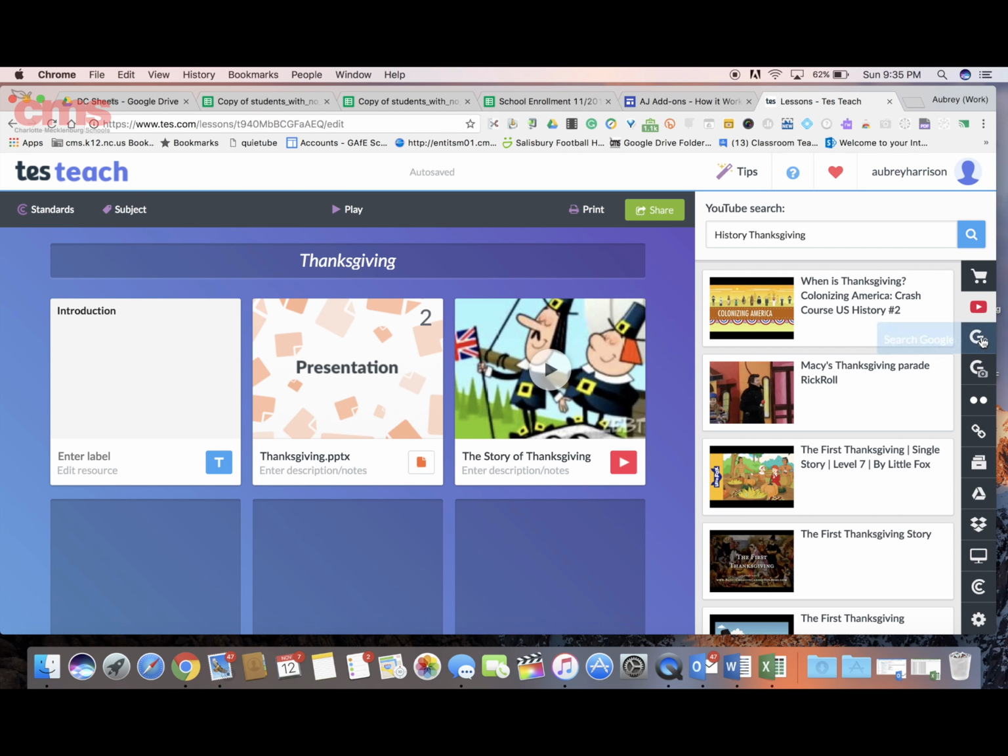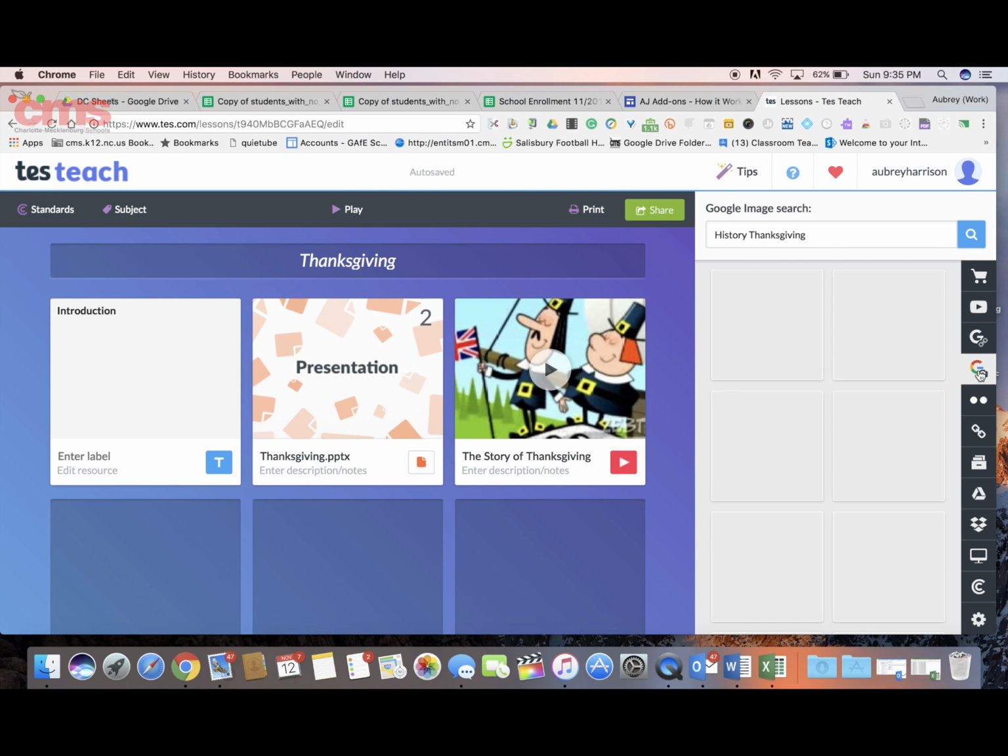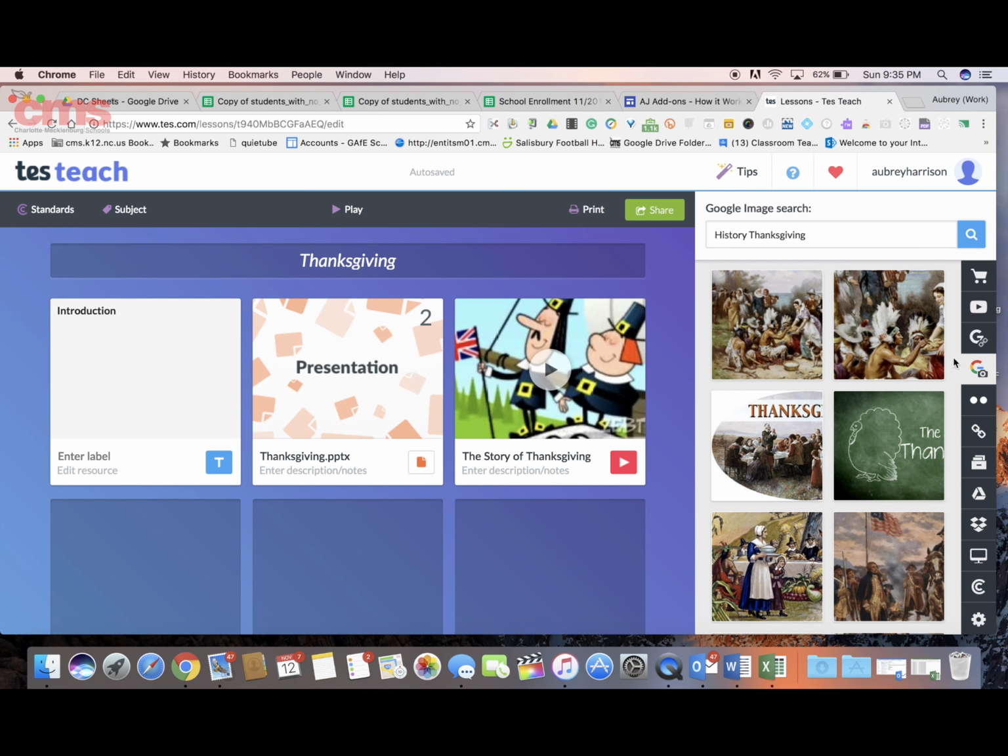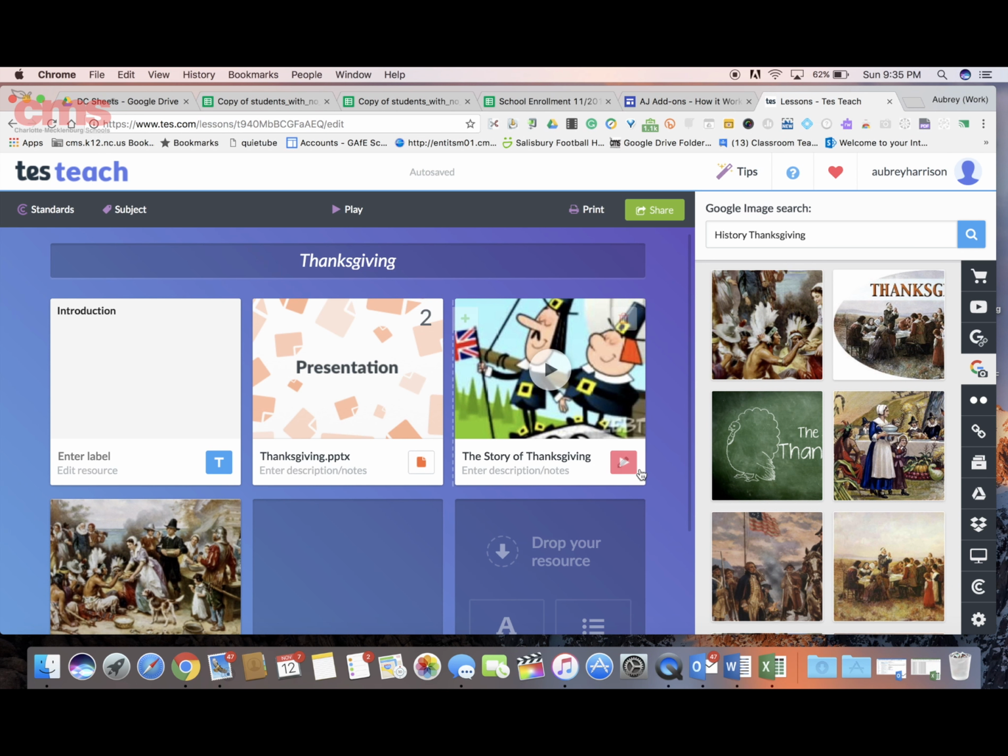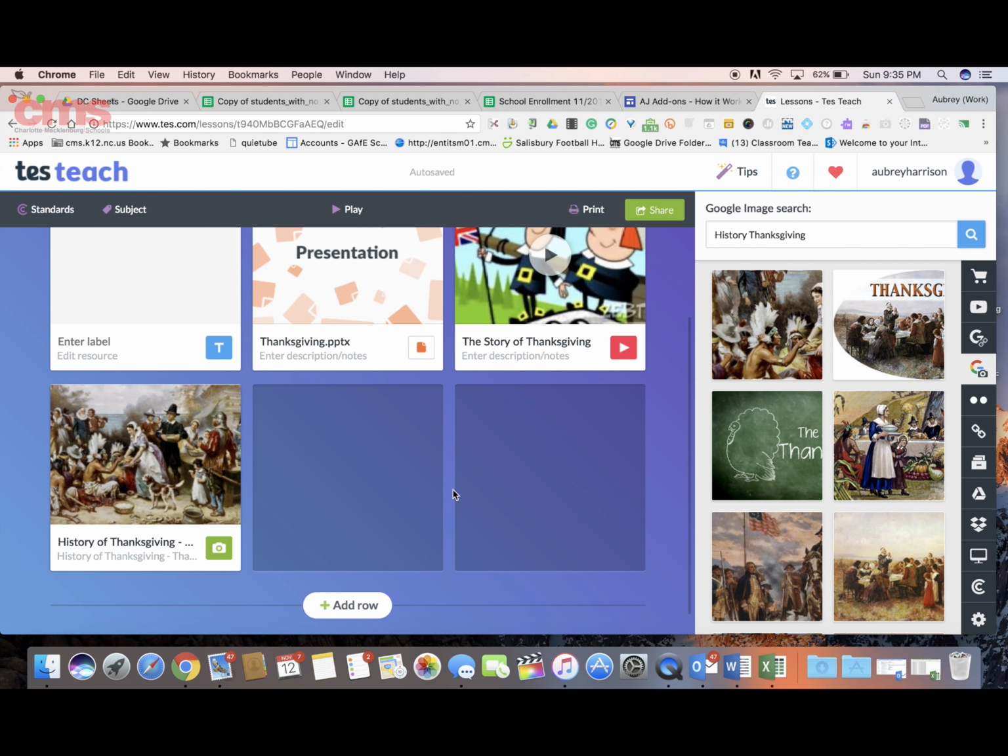But it gives me other things as well. You have YouTube, you have Google, you have Google Images. So you have all sorts of things where you can just go through, search, choose what you want, drag it, and drop it in there at your convenience. You can also insert links to certain websites. So if you already have a certain website that you want them to go to, you can just include that link in there. You can also search other items like your Google Drive, or you can also search your computer.